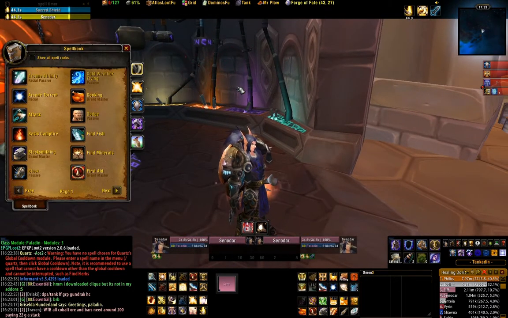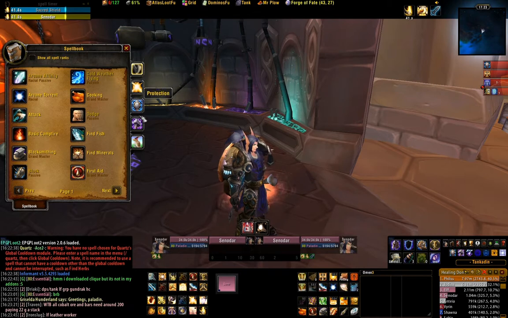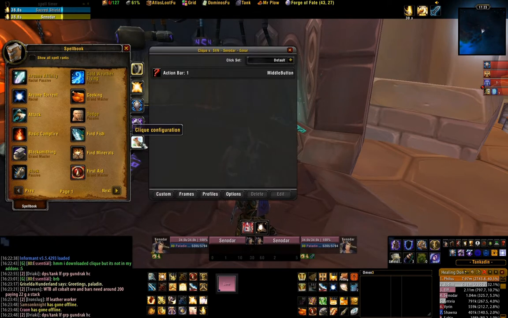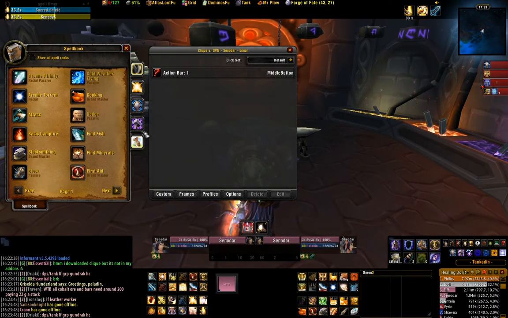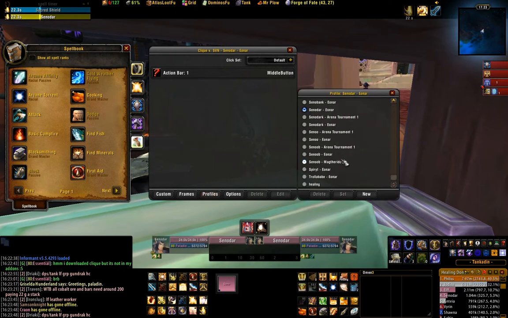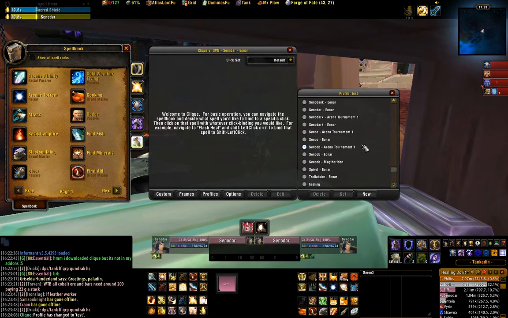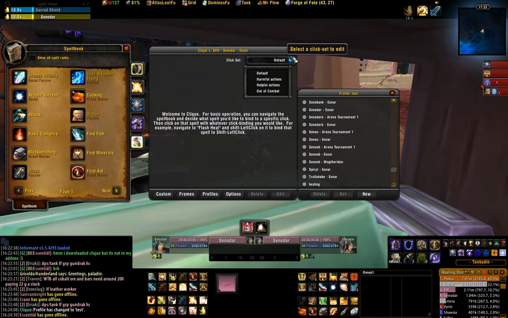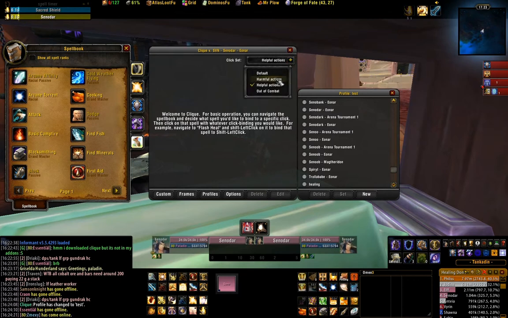So to get to clique, open up your spell book and you'll notice at the bottom, so click grid at the bottom there, click. Let's make a new profile, another test profile, and it's completely blank. Right, you can do harmful actions, helpful actions, and out of combat actions, or you can just use default. It's probably best to use helpful actions if you're healing, harmful obviously if you want to do stuff to other people.